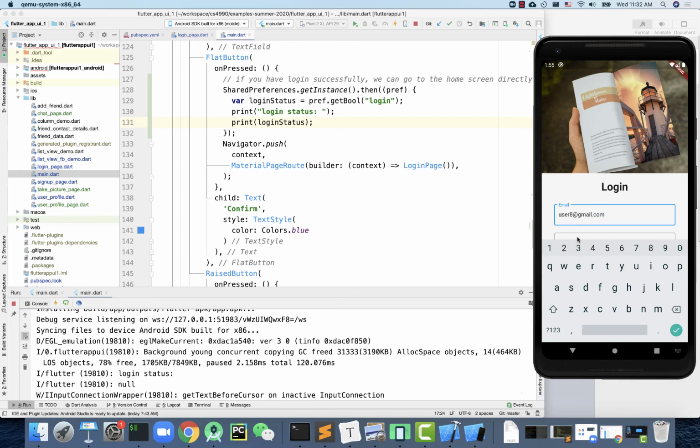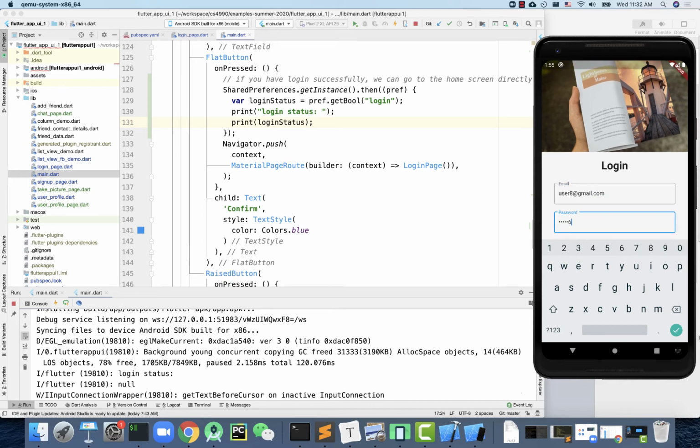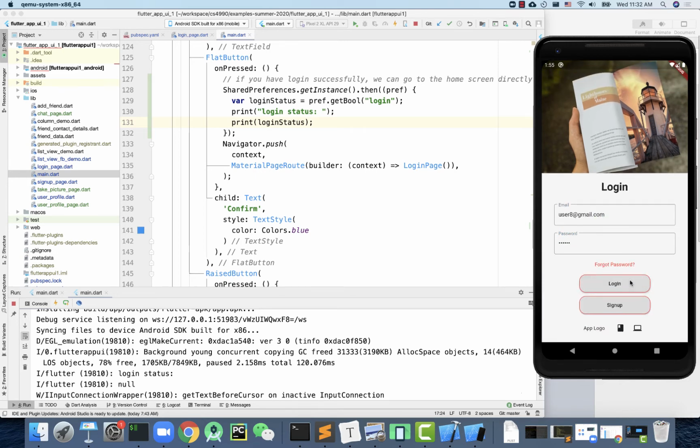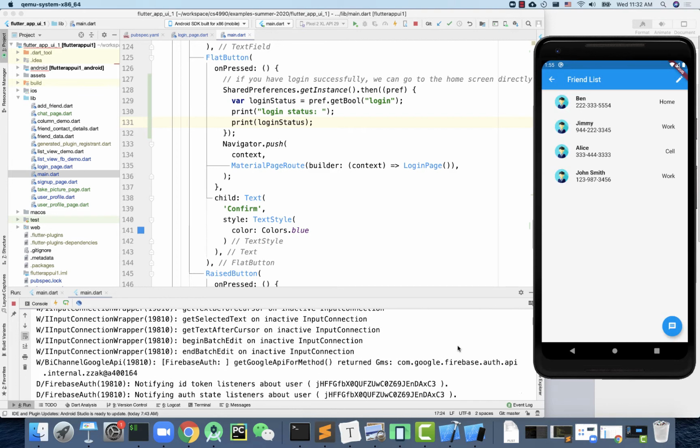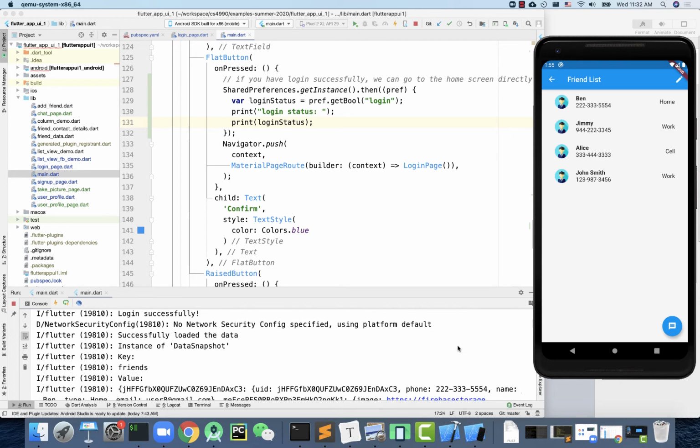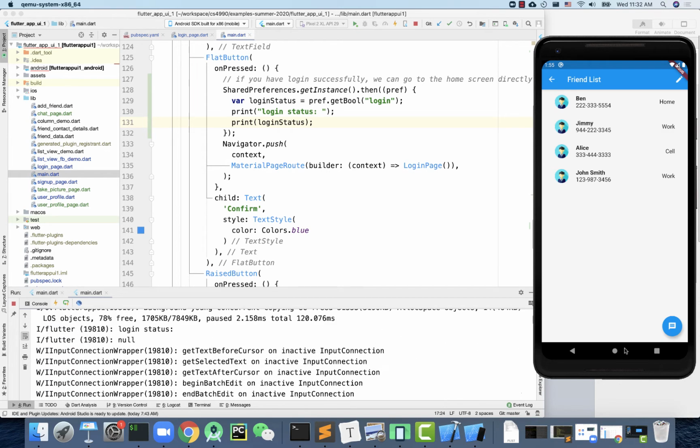user8@gmail.com. And then the password 123456. I'm going to log in. All right, this time when I log in, I actually wrote the data to the local device. And let's actually try this.